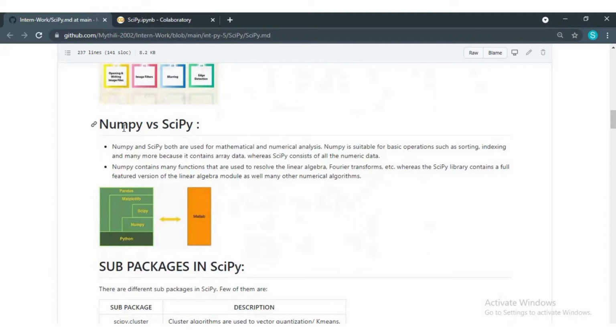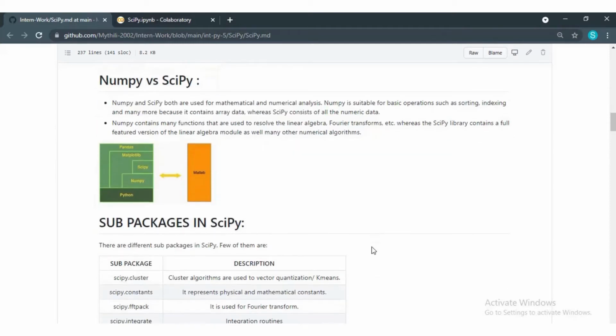SciPy is built on NumPy. So if I import SciPy, I need not import NumPy. NumPy and SciPy are both used for mathematical and numerical analysis, where NumPy is suitable for basic operations like sorting, indexing, and other very basic operations, and for advanced and complex operations and calculations we can make use of the SciPy module. So this is the basic difference between the SciPy and NumPy modules.